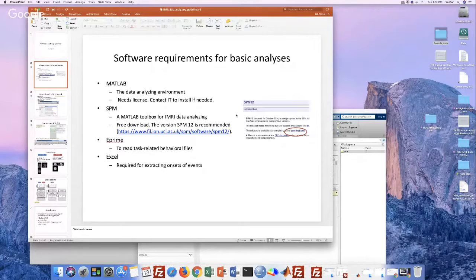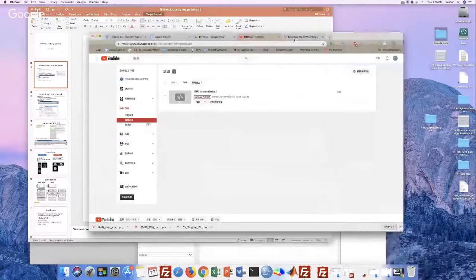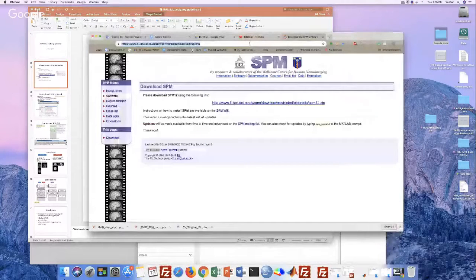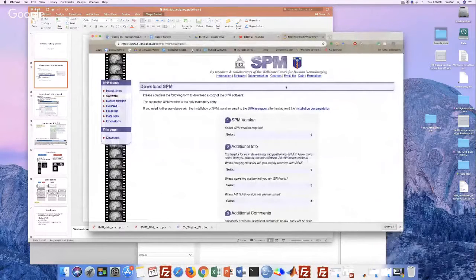The second one is SPM, which is a MATLAB toolbox for fMRI data analysis. This is free. We need SPM 12, which is the newest version. To download this software, you need to copy this link to your browser, and here you will see this. Click here, download form, and then you need to fill out this form briefly.